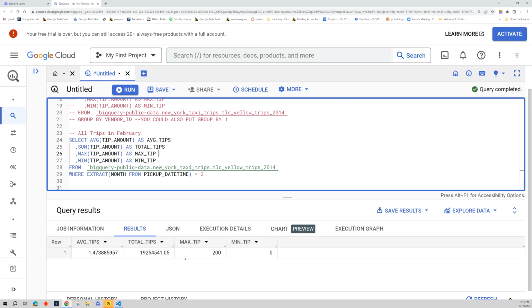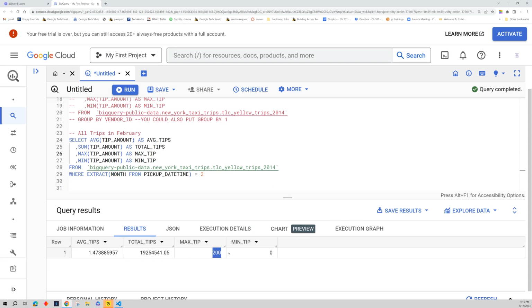So we see in February, the maximum tip amount was 200, the minimum tip was 0, total tips was about 19 million, and then the average tip is a little bit lower than we saw from our entire sample. Instead of $1.50, it's $1.47.